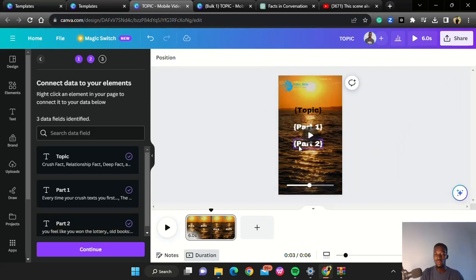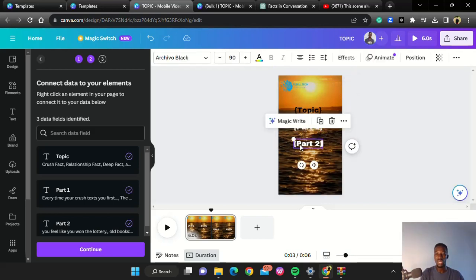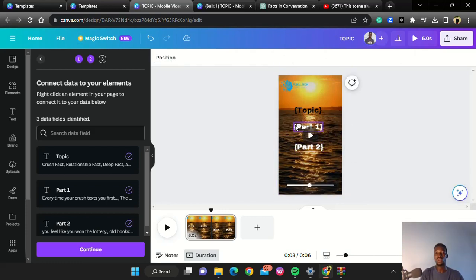Now, this is what I want to do here. I want to put some sort of creativity here. At the time that part 1 has elapsed, I want the text for part 2, which I'm sure will be more, to appear. So I want to move part 2 onto the position of part 1.